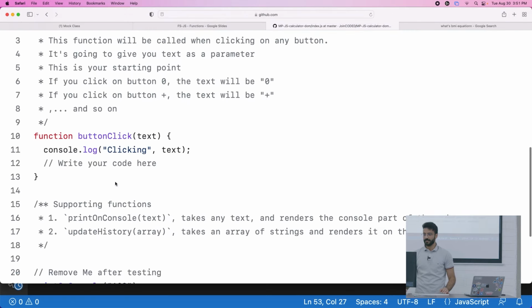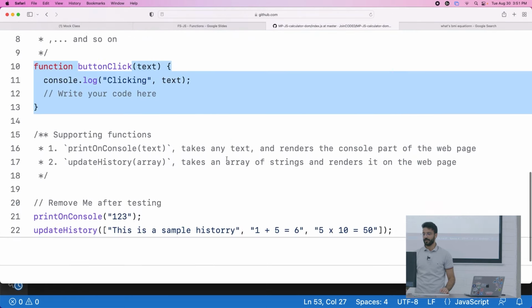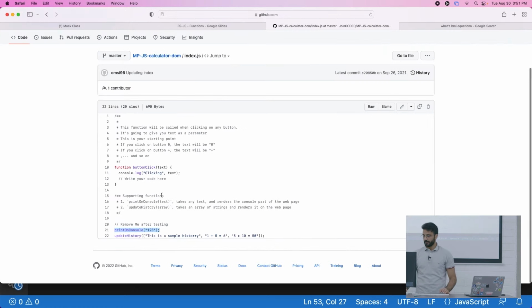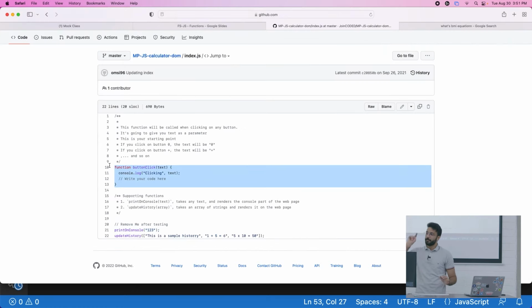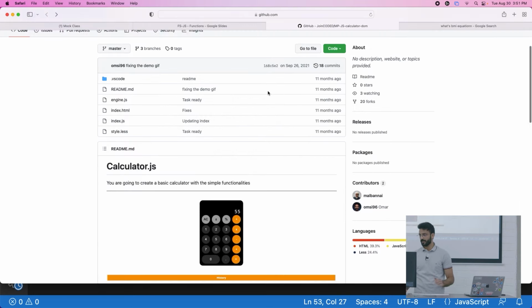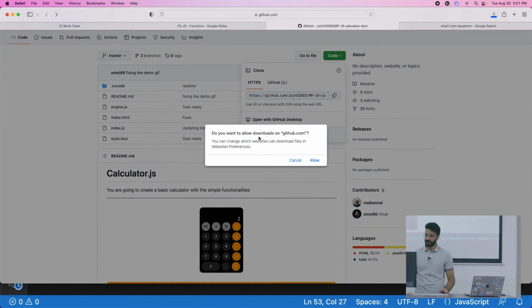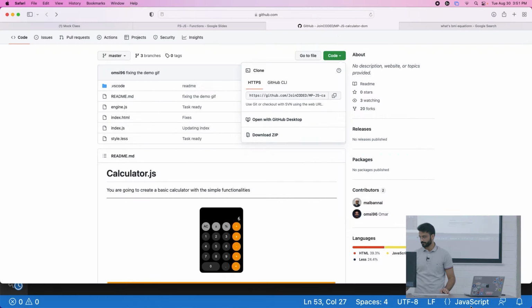So the code has a function called button click and it has a function called print console. You're going to be using functions throughout your exercise. And you will use button click when I click on a button, and it tells you which button you clicked on. Let's download it really quick so you know exactly what we should do with this exercise.